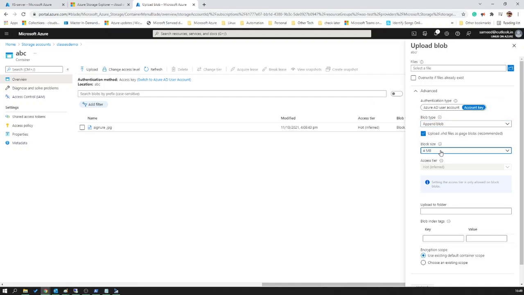In append blob, you can change to various sizes, similar to block blob. There is no difference between block blob and append blob. Both are almost similar. The only thing is that append blob will be in compressed format, and only the append action will be permitted. No addition, no subtraction will be permitted. You can read the file, but you cannot make changes on the file.